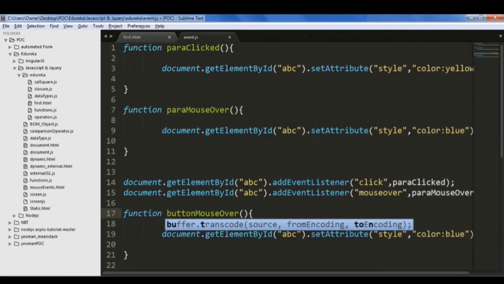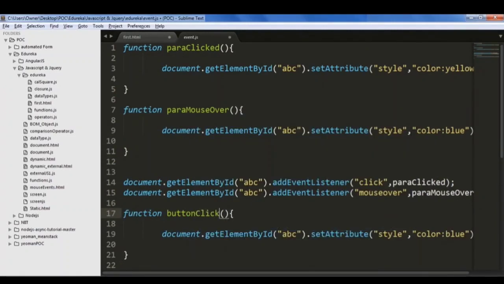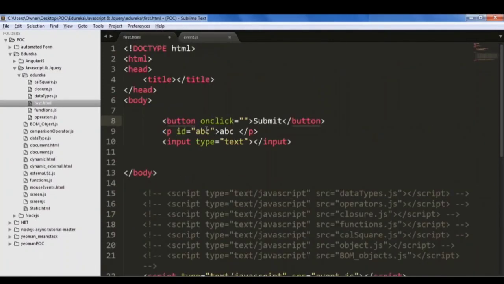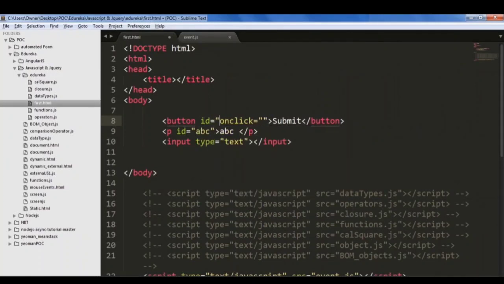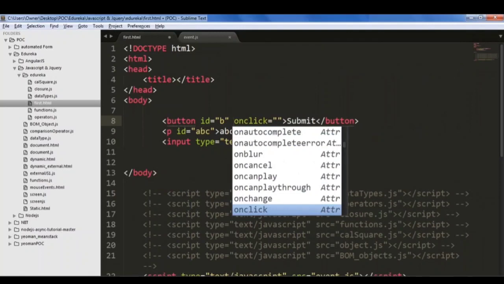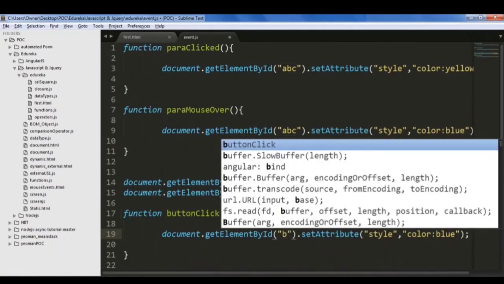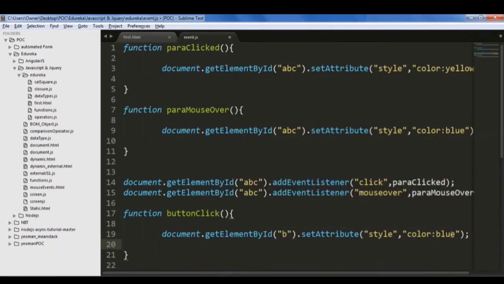Button, say click. On the click of this button, what I will do is set some of its attributes. Let's put one ID for our button so that we'll get this. Let the ID be B. Set its attribute. Let's just set its color to be blue.